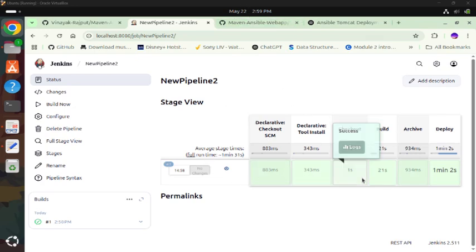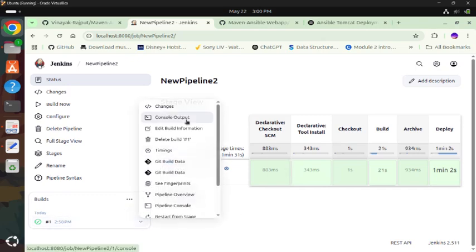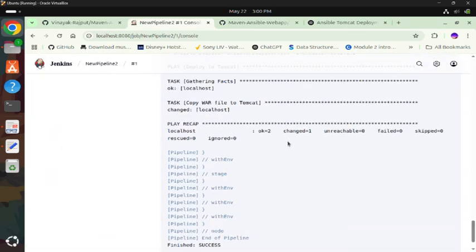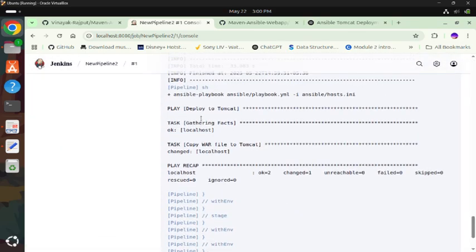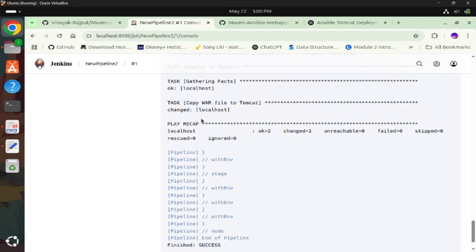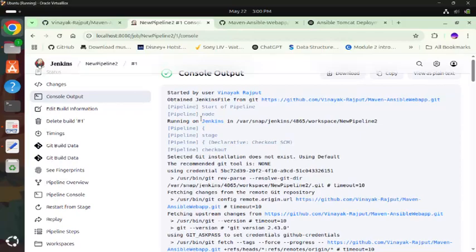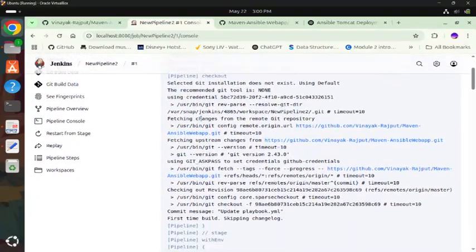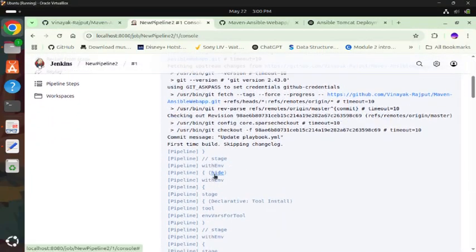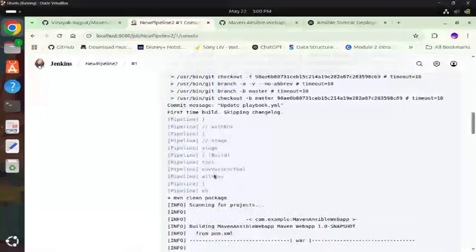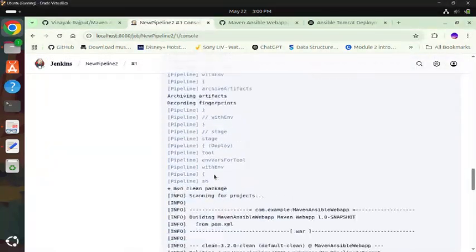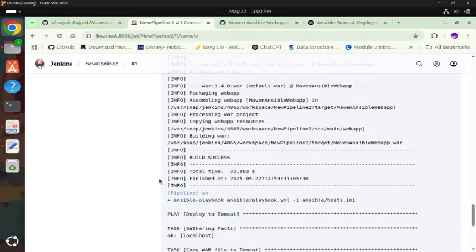We can see that our application has been successfully deployed, and we can access the console output for this, and see whether the build and the deployment has been successful or not, or we have missed any steps or not. And here we can see we have run all the stages from checkout to build to deployment stage. So our build has been successful, and so this is the end of the video.